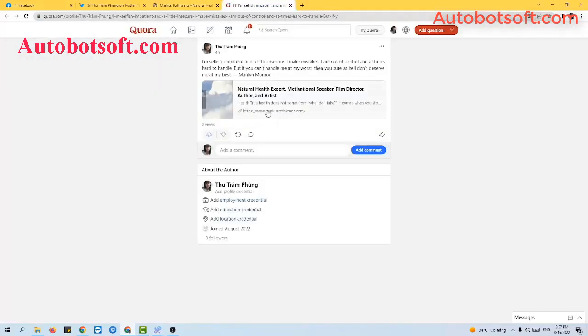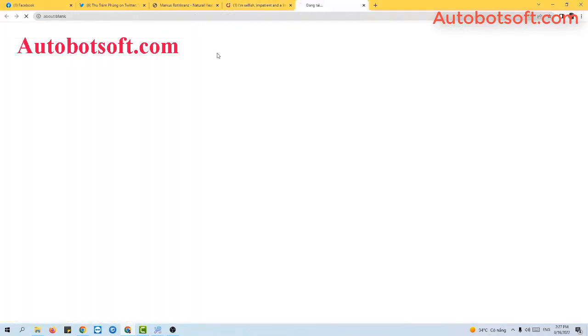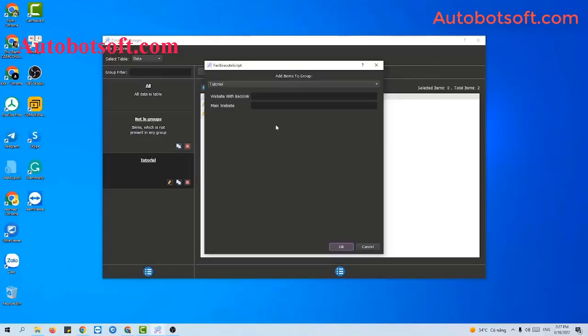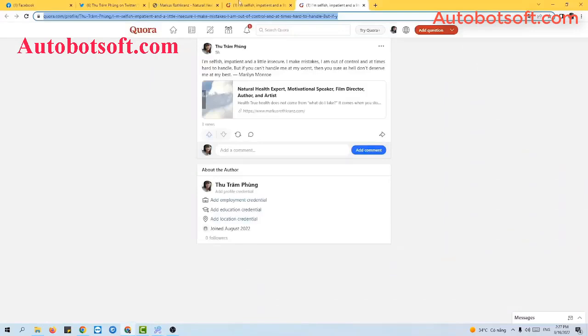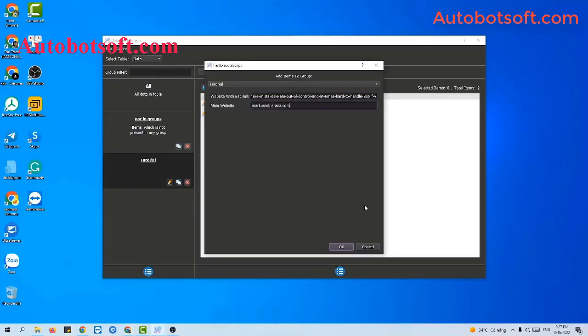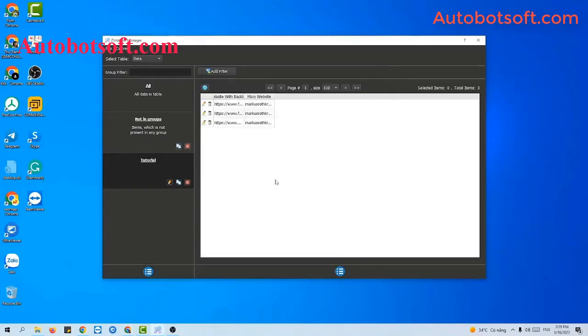Similarly, you can enter the link from Quora, for example. And then main website. Then click OK. Then you will see the data had been imported here.